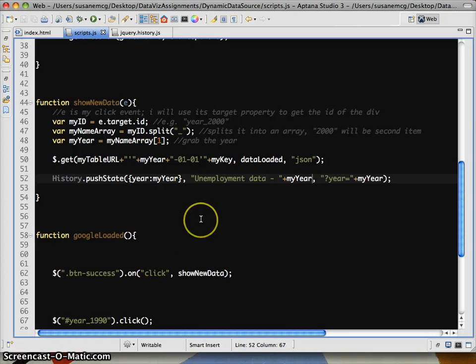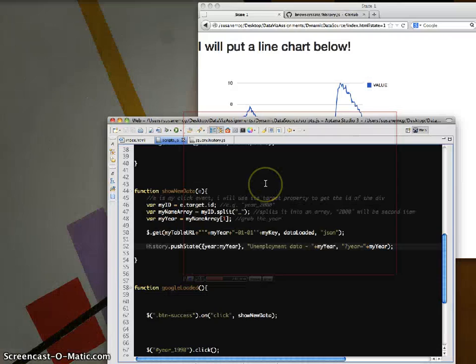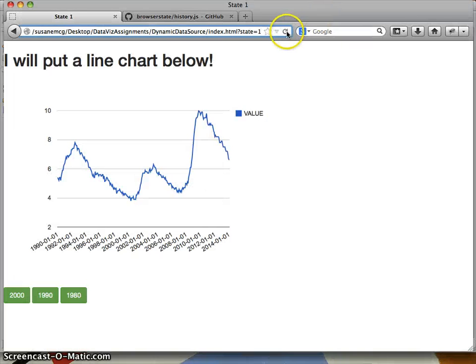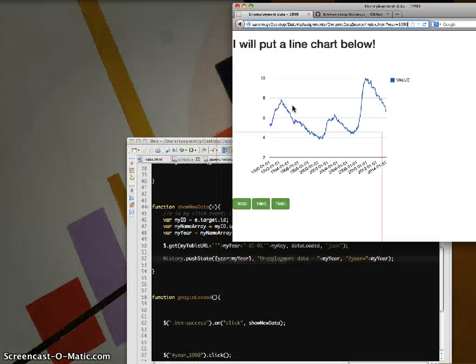Okay, so just to come back here and check that this worked properly. So now I reload. This is an interesting thing, right? We see that it worked just fine. We see unemployment data 1990. I see year equals 1990. I wanted to see if it had, okay, so it's updated completely. So that's great. That's what we need.